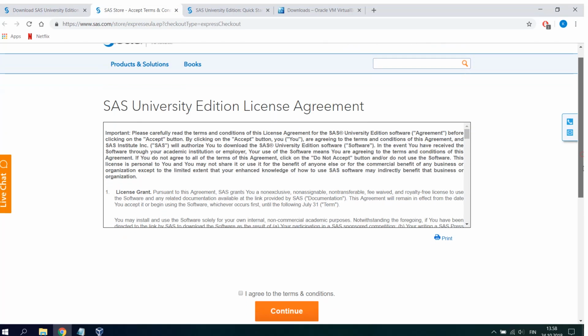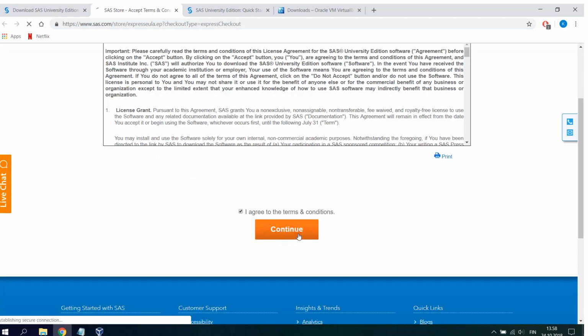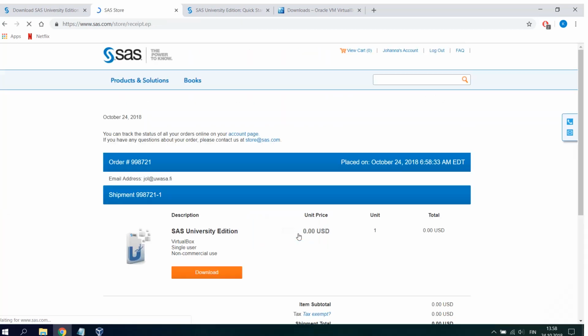After clicking the email link, you must agree to the terms and conditions. Then continue and the download page for the SAS University Edition finally opens. Click the download button and downloading should start any second. The SAS file is a large file, so prepare yourself for a long downloading time depending on your own internet connection.